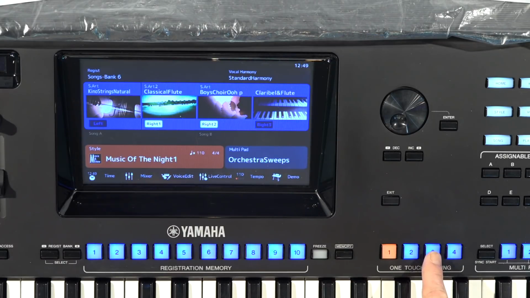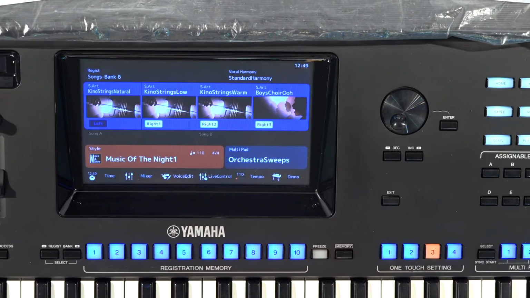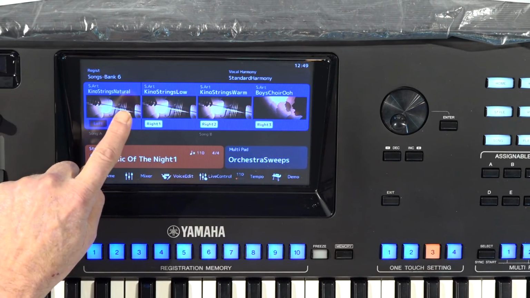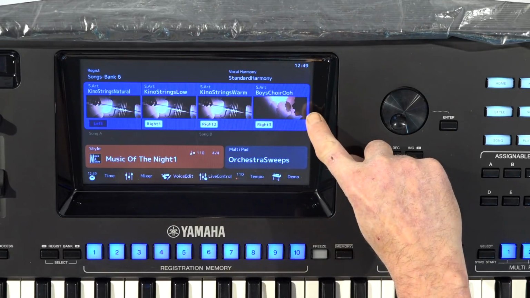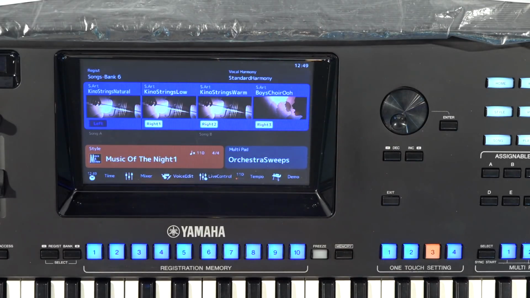On OTS 3, we're using Keno strings low, and that's at 90. Keno strings warm at 80. And on right 3, boys choir ooh, and that's at 100. Now, keep in mind, this is on registration bank 8 here, so that original style, and it says Music of the Night 1, and so when you get my email with this file in it, it'll already say Music of the Night 1 on there, and that'll be easy.